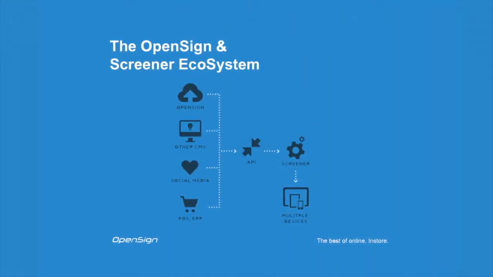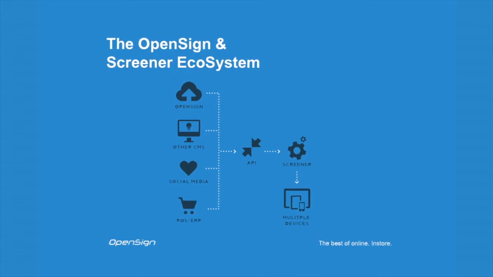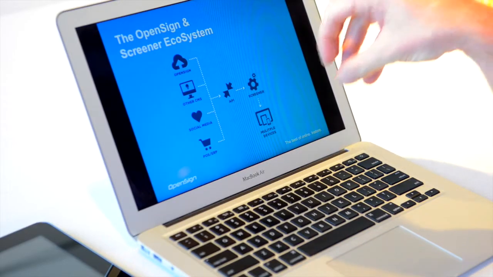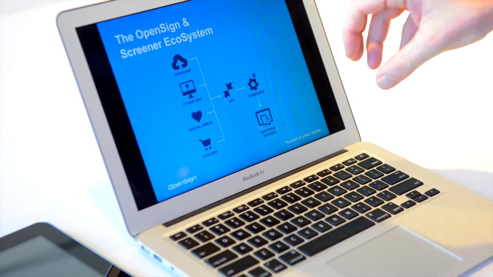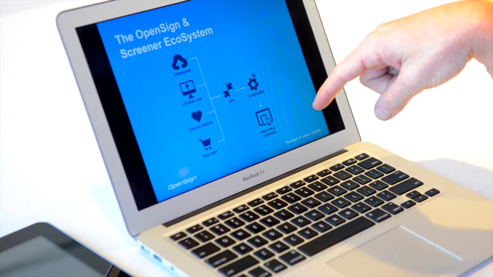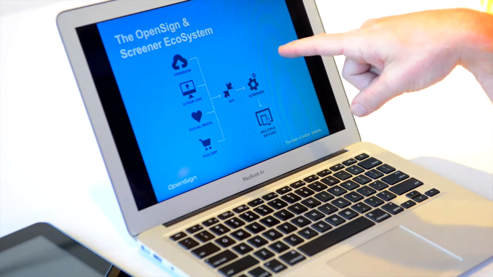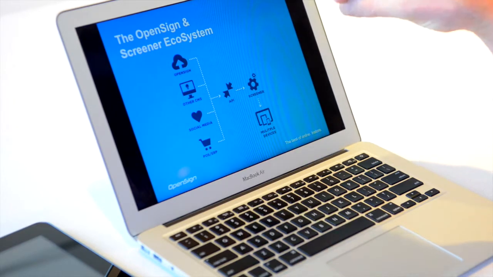What we're looking at here is a diagram of the OpenSign and Screener ecosystem. Screener sits in the cloud, and we have Android devices which have an altered Android operating system and a network of apps sitting on the device that create a dialogue between the device and Screener.